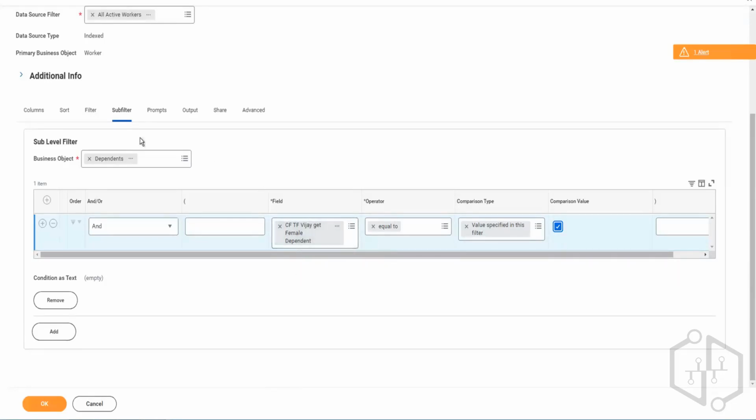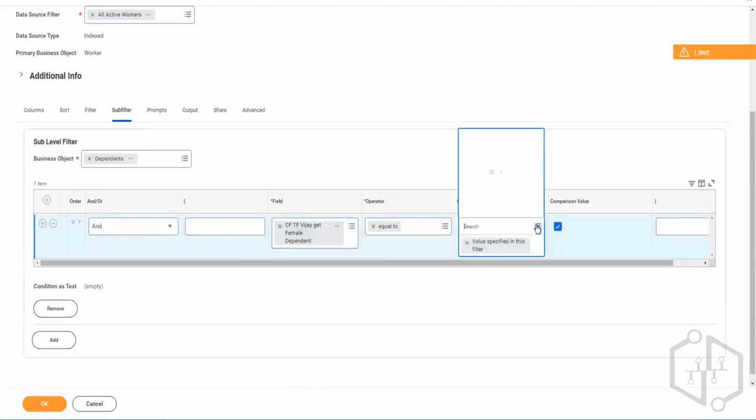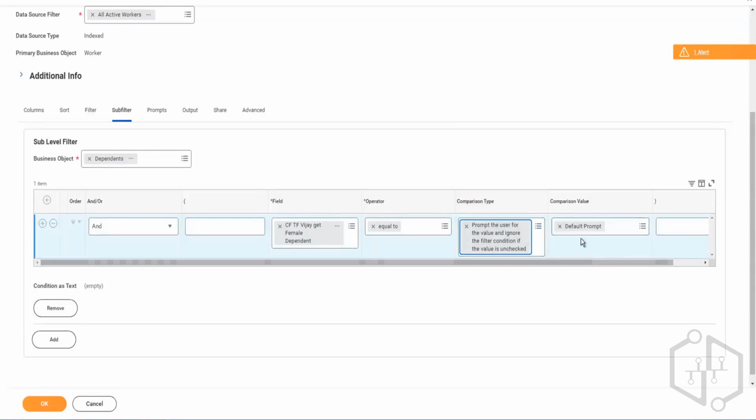So one option we tried was the filter on the prompts, that was the second option. Now, the same thing that you did with the filter, you can do with the sub filter. It is just the comparison type that you are doing. Instead of hard coding the value here, you can say prompt the user for the value. So if I want to prompt the same thing, instead of a default check, now it is being prompted.